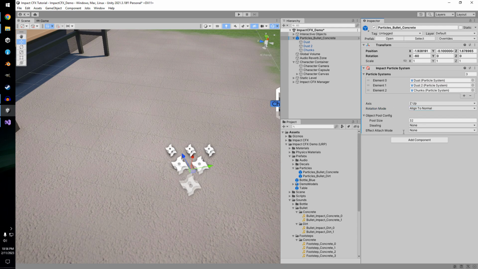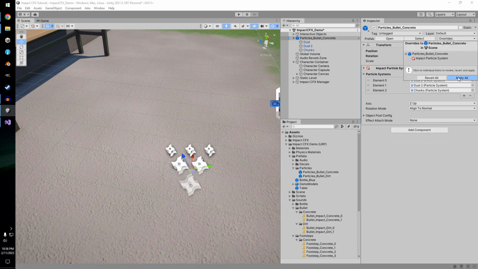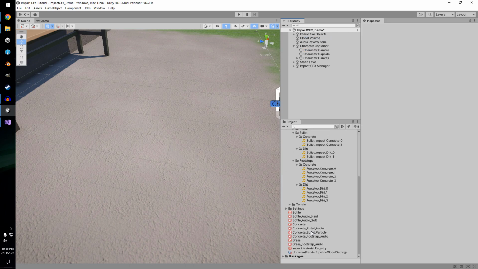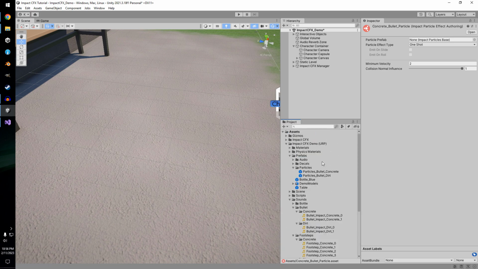And of course our object pool configuration, we're just going to leave that all as default. And we can go and apply that to our prefab. So now we can go back to our particle effect here and just drag and drop that particle effect prefab.